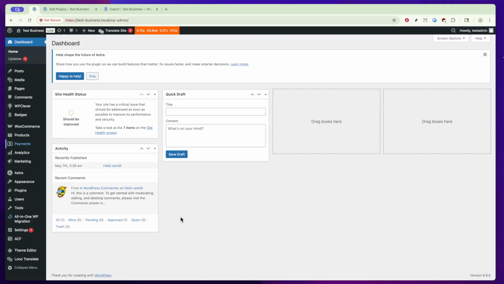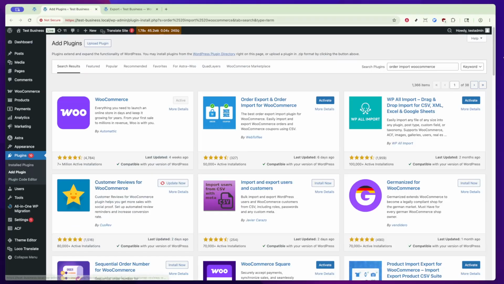Now, on the left-hand side of your screen, you should see the WordPress menu panel. Hover your mouse over the plugins option in that menu. This will open a drop-down menu with additional options. From there, click on Add New. This is where we'll search for and install the plugin that will help us import orders into WooCommerce.